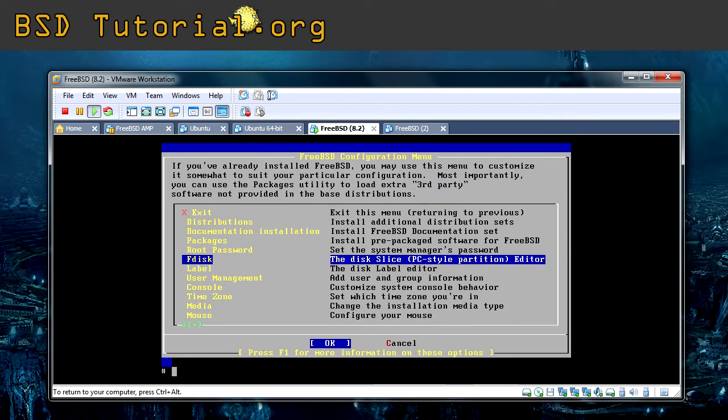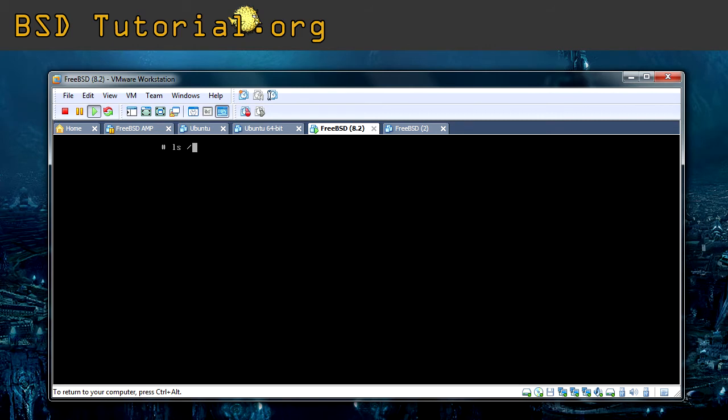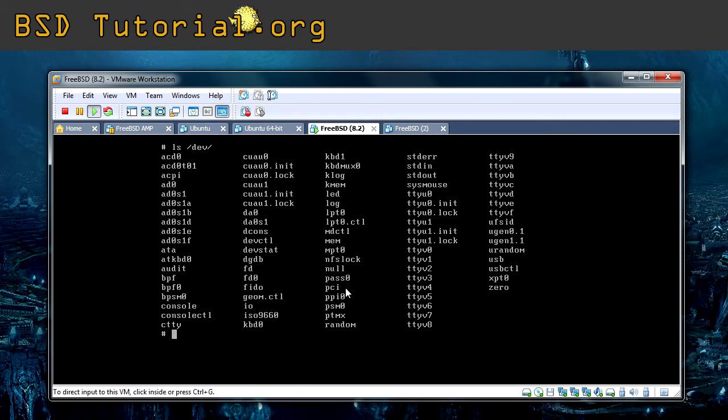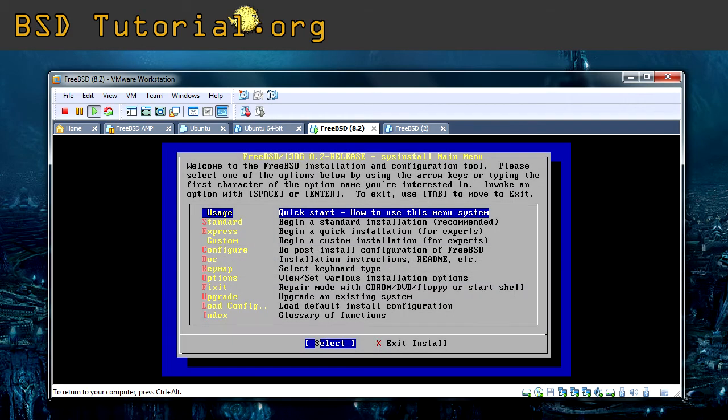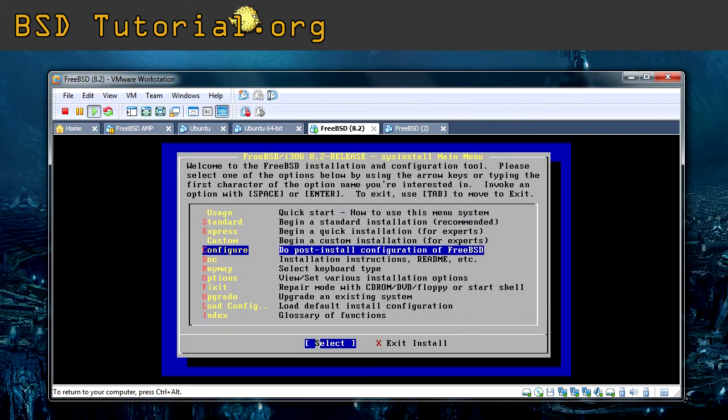Now, since we are here, I'm going to clear the screen to show you that we are getting our slice 1 here. You can see DA0 and DA0 slice 1. This means that we have a slice on a hard disk drive now. So you go back to sysinstall right now, because now we want to create our partition, and we go to configure.